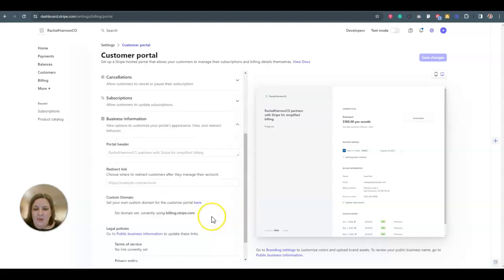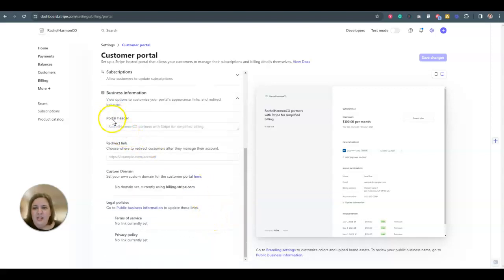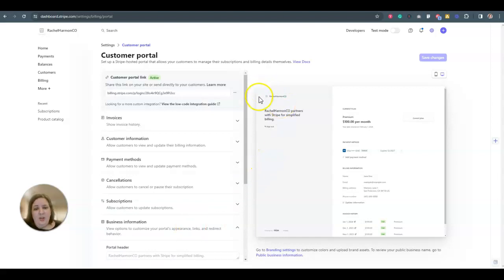And then business information. This is what shows up on your header, so this part right over here. Once they manage their account, do you want them to go to a certain link? Like, do you want them to log into their membership portal or anything like that? You would include that link here, okay? And then there's just some other odds and ends. You can set a custom domain and stuff like that, but you don't have to worry about that stuff right now, okay?